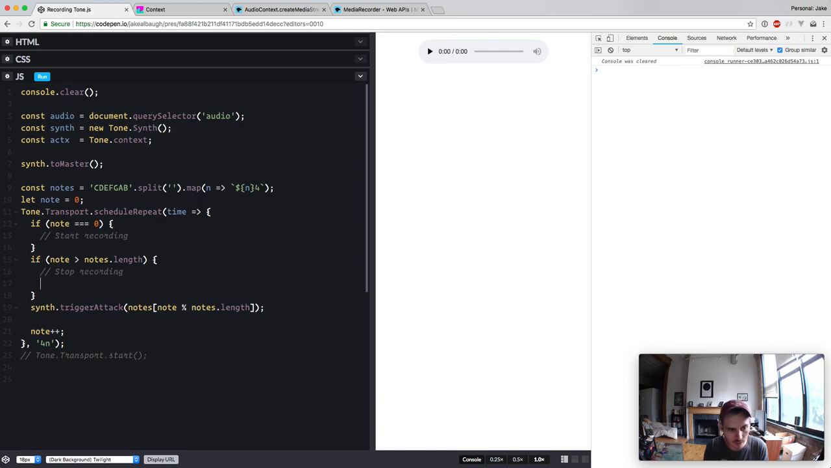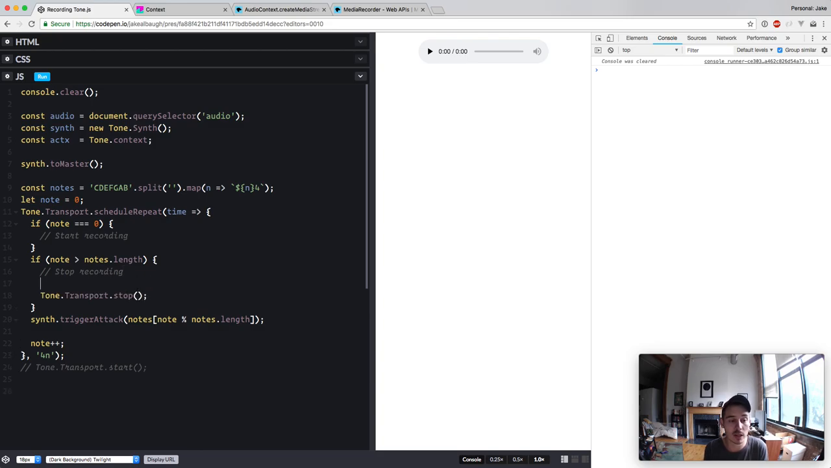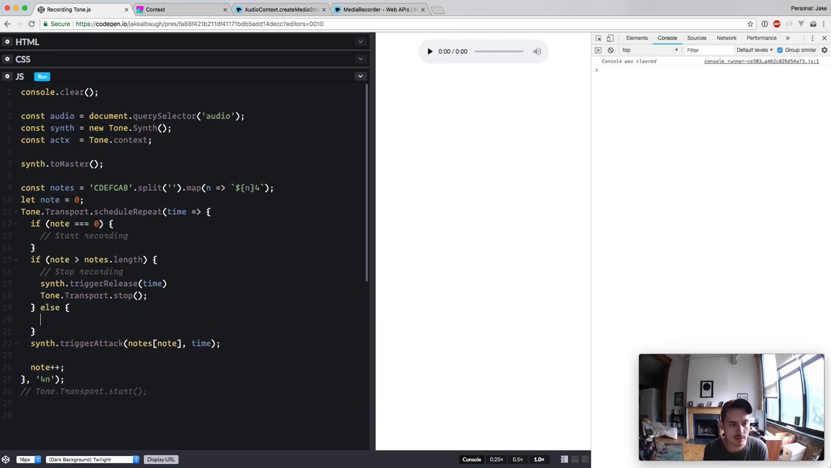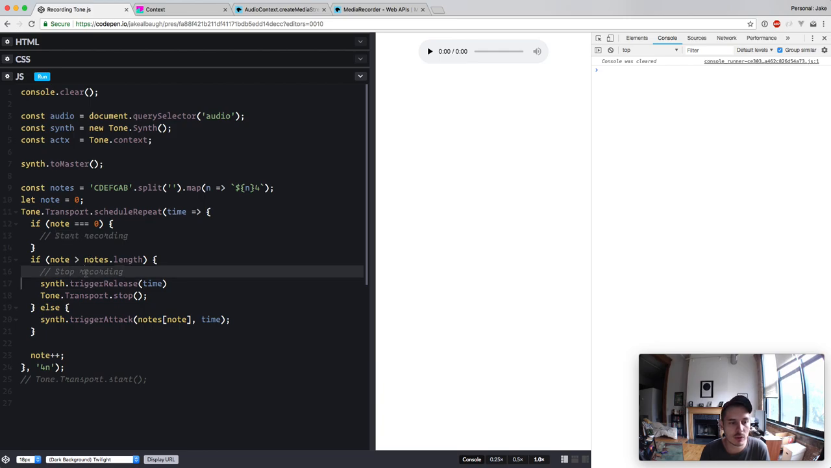And then while we're in there, let's do Tone.Transport.stop. And then we'll probably need to synth.triggerRelease time. And we forgot to add time down here. And then it'll never be over the notes.length, so we don't need to worry about that. Else, synth.triggerAttack current note. So we're gonna put some start recording code and stop recording code in here.